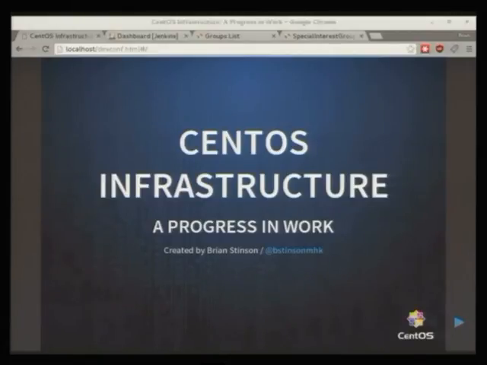As CentOS infrastructure, do you want me to say anything at the beginning before we do that, or will we press up?